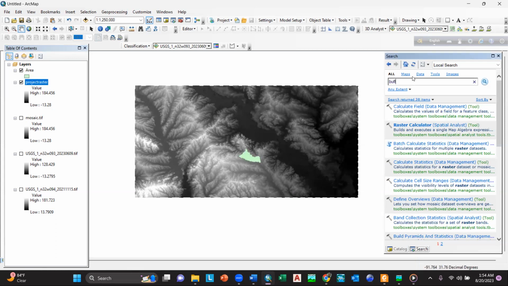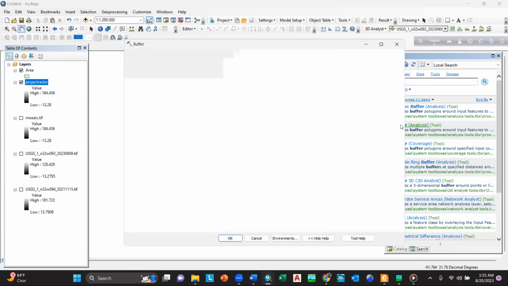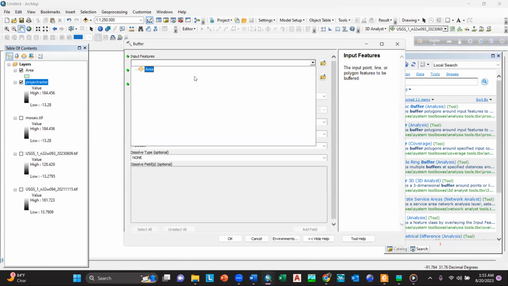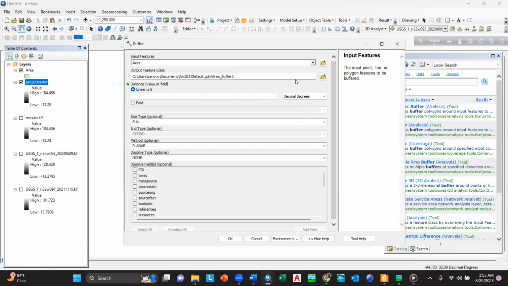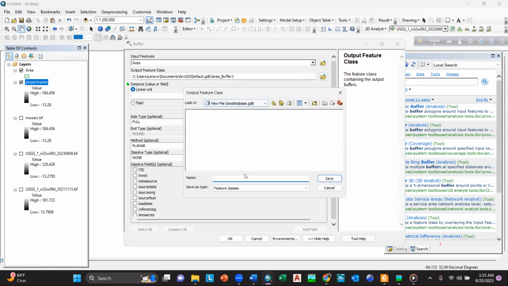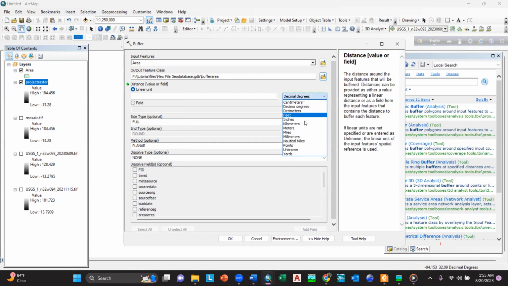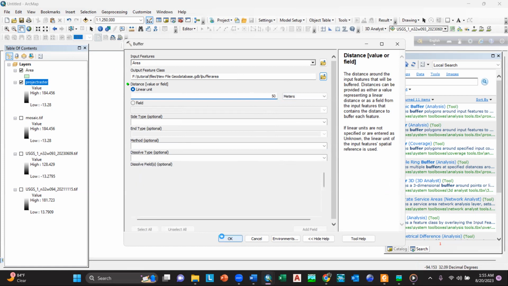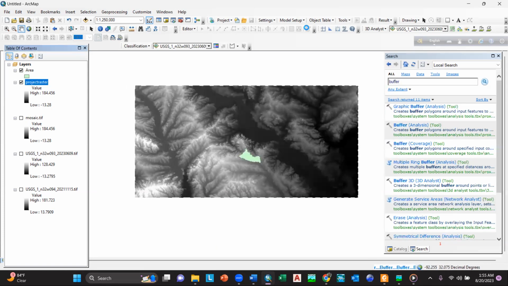I'll go to the buffer option. Write buffer, go to Buffer Analysis, give the input features as the area polygon, save it in this location, and write buffer area. Click save, and give a linear unit. For example, in this tutorial, I am giving the linear unit as 50 meters. Then click on OK. Wait for some time.